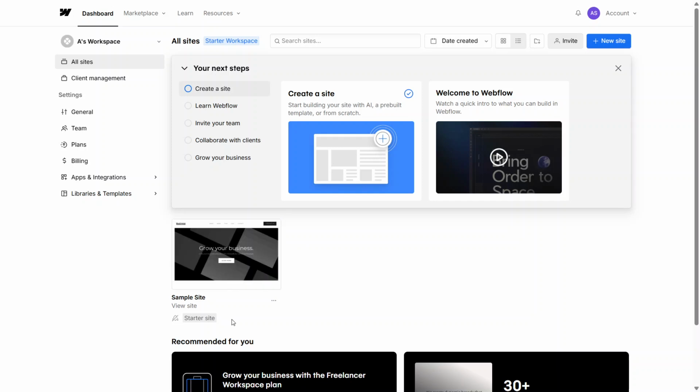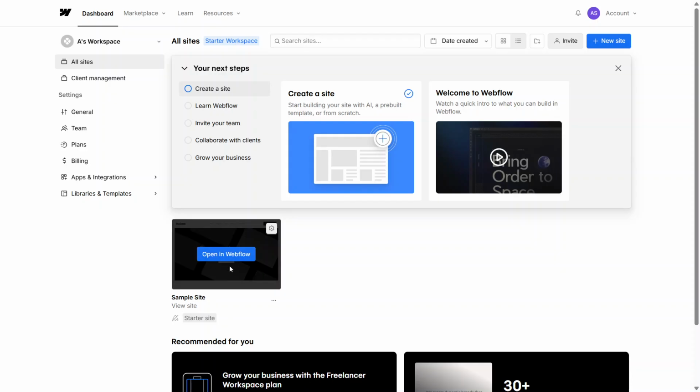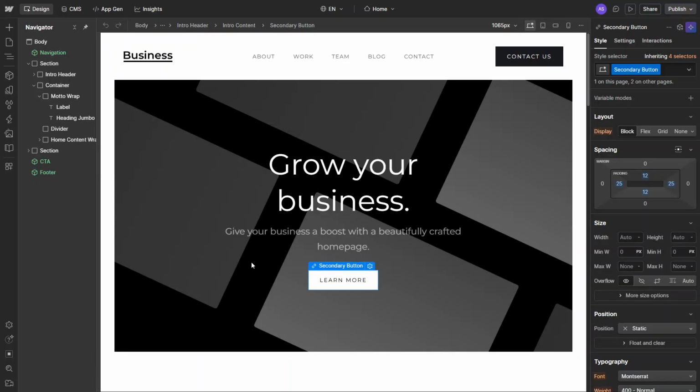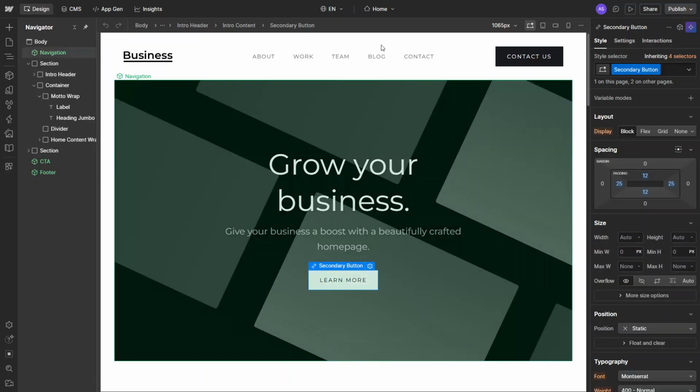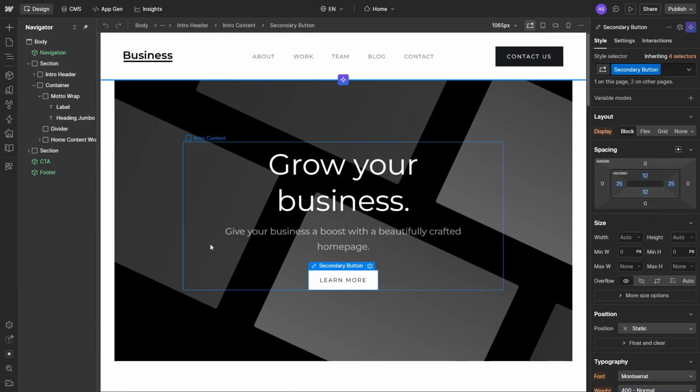When you see it, hover your mouse over that project card. You'll notice an option appear that says Open in Webflow. Click that to launch the designer for that site. After a brief load, you'll be taken into the Webflow designer interface.